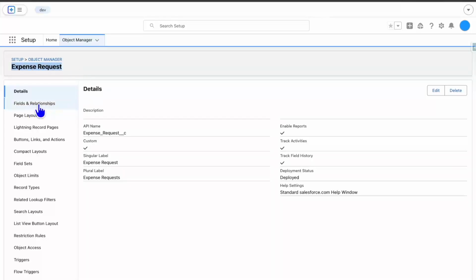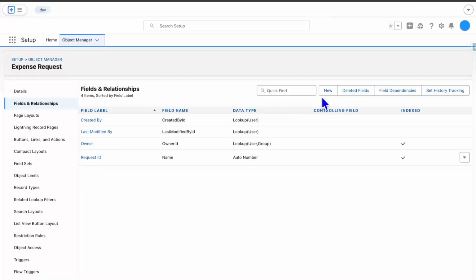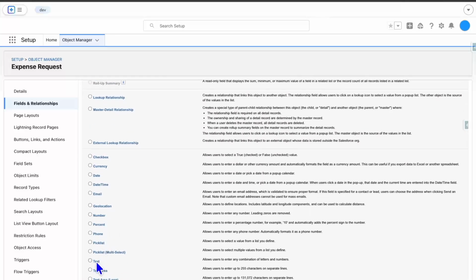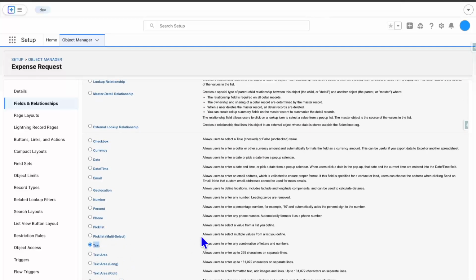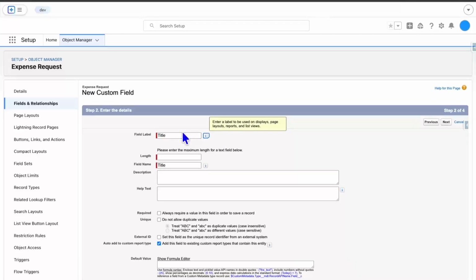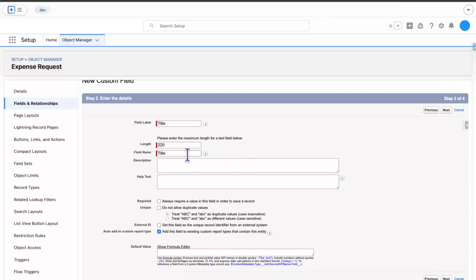Next, we'll click on fields and relationships, and then let's click on new. We will create one field called title, which is going to be of type text. So select text from the data type, click on next, and we'll make it title. Field length, we will make it 220. Although this would be a required field, we are not going to make it required. There is a reason behind that, which you will get to know in the coming lectures. It's not a required field, it's not going to be unique, neither an external ID. Please provide the help text and description. Then click on next.